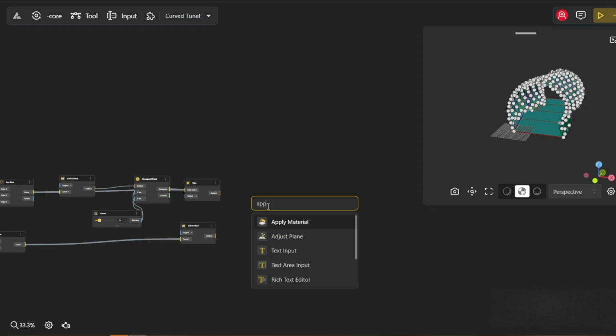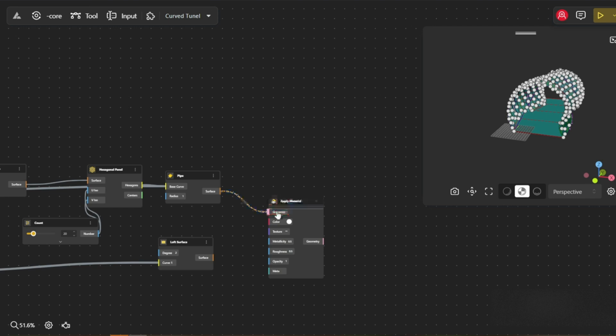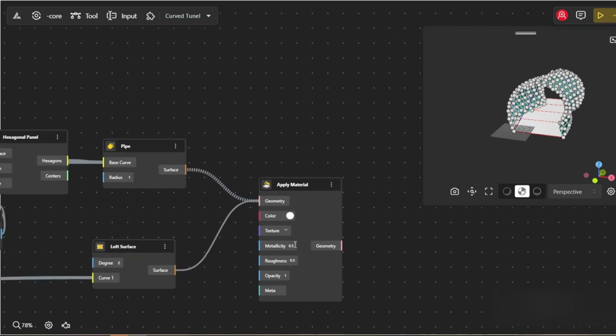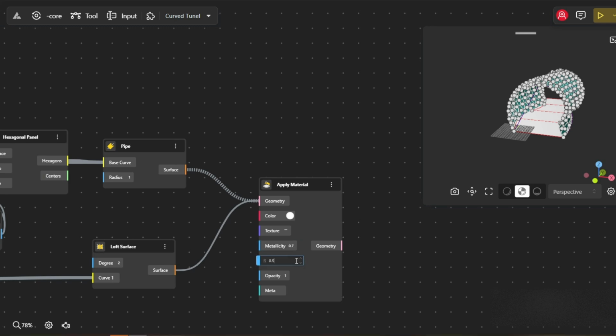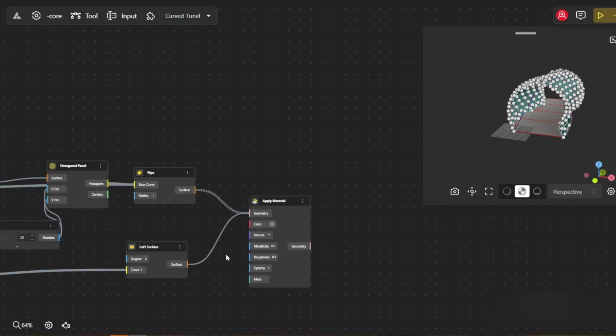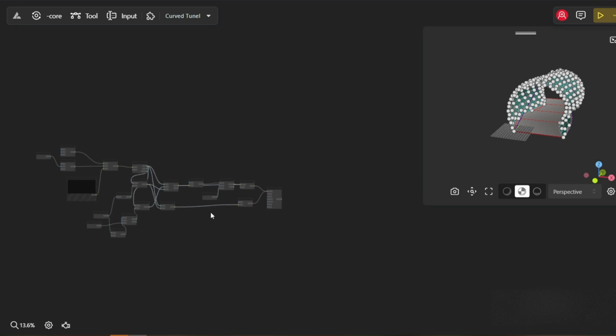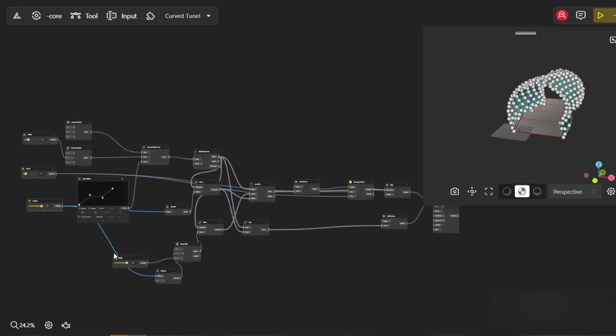Finally, to enhance the visual appearance of our tunnel, we use the apply material node. This node allows us to assign a wide range of materials to our geometry, influencing its color, metallicity, roughness, and opacity. To simplify your workspace, we can use the hide function to hide additional nodes.